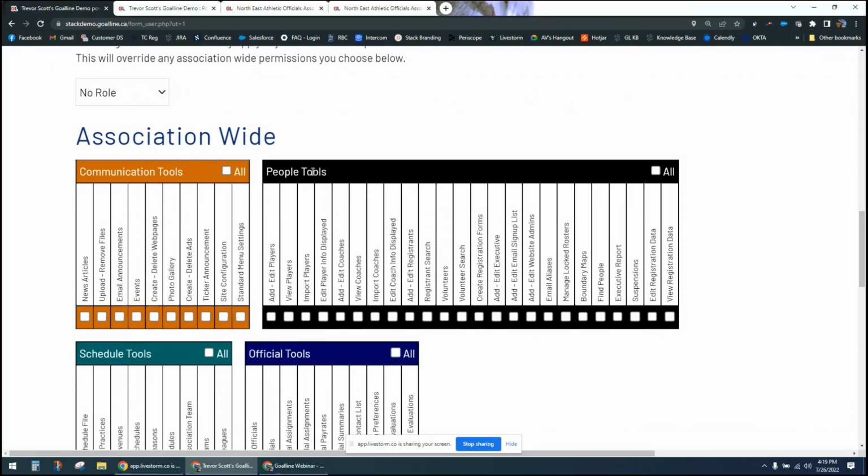The next section over is our people tool section, and there is a ton of stuff that happens in the people tool section. There are a few that I'm going to point out specifically, but in general, it's mostly just, well, actually, let me back up for one moment. So the Goalline system is organized into a lot of different types of people, which is why there's so many more options in here. So the types of people in the Goalline system, one type of person is website administrators, and that's what we're looking at right now.